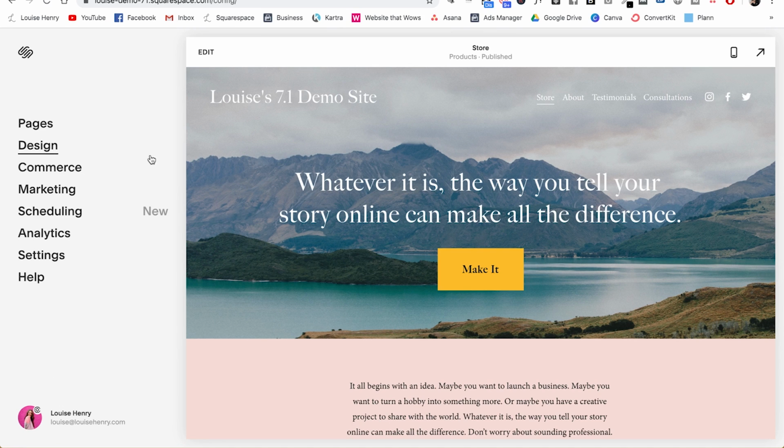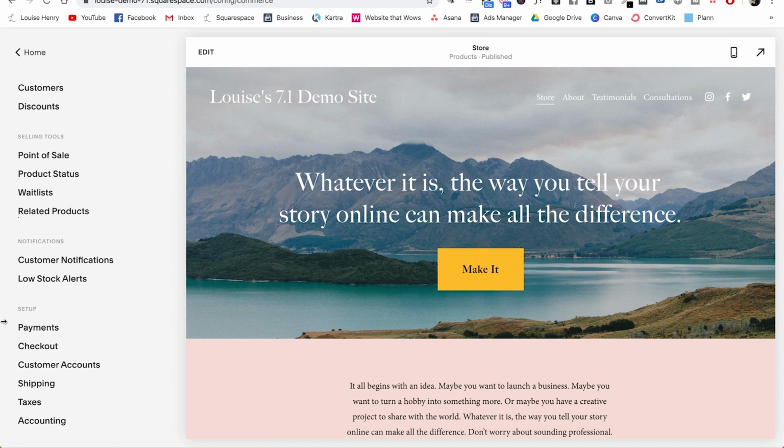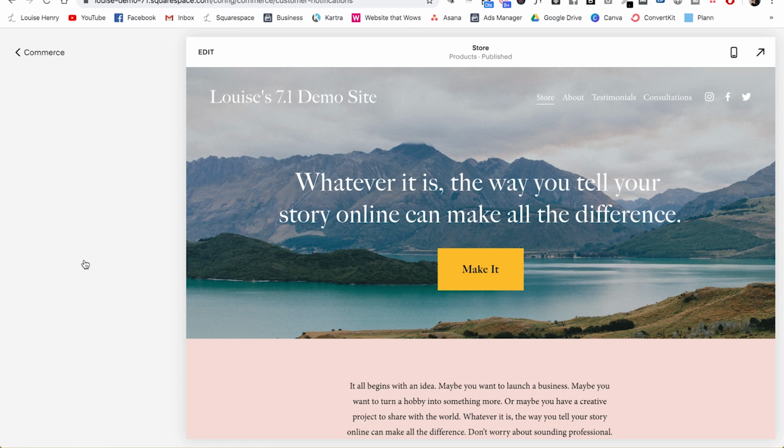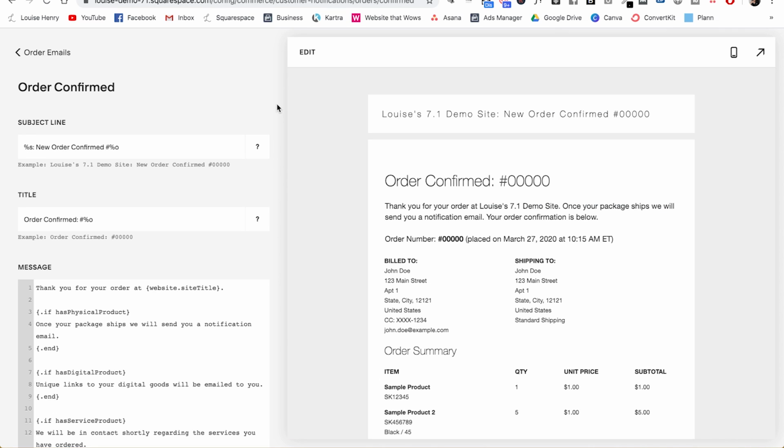So within Squarespace, make sure that you click on commerce and then scroll down to the setup and go through all of these different tabs to make sure that everything is set up correctly and your customer notifications. So if I click on this, it's going to give me all of the options to customize those emails. So Squarespace is very flexible and customizable.